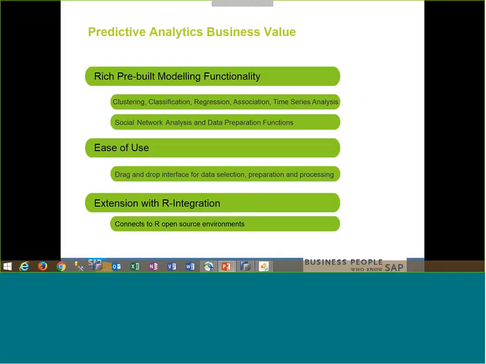Ease of use. With the drag and drop interface for data selection, preparation, and processing, with the ability of calling predictive algorithms through basic SQL scripts, you can reuse existing talent from within the organization and bring them up to speed and running with the tool. This also significantly reduces cost of training and the learning curve that follows after introducing advanced technology solutions.